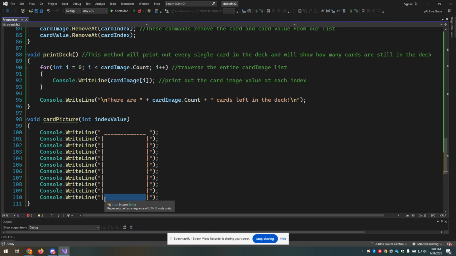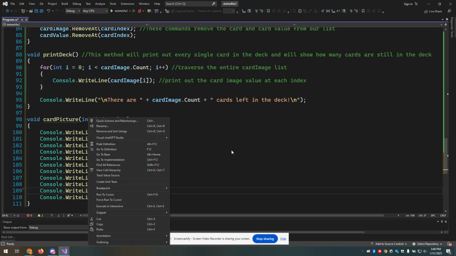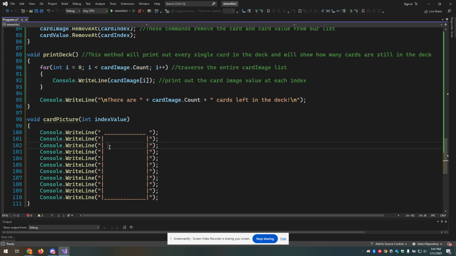And then right down here, I'm going to add some extra pieces. So here is kind of my blank card. And then inside of the card, I'm going to want to print the card image. To do that, this is one of the easiest ways I can show to do it.